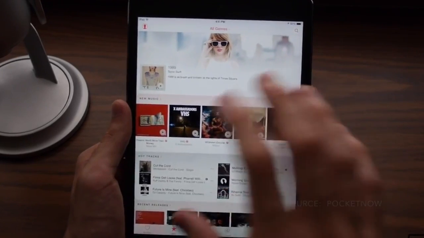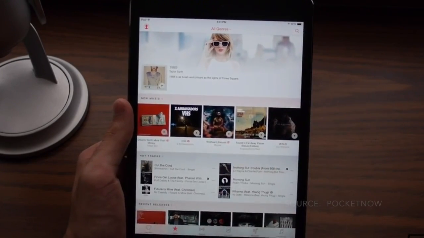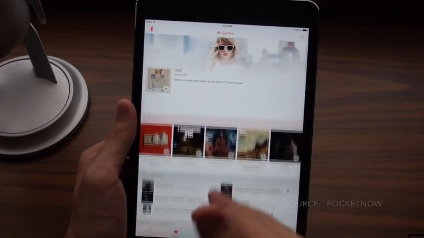Hello. Today I will tell you about 7 ways to improve Apple Music in iOS 10.